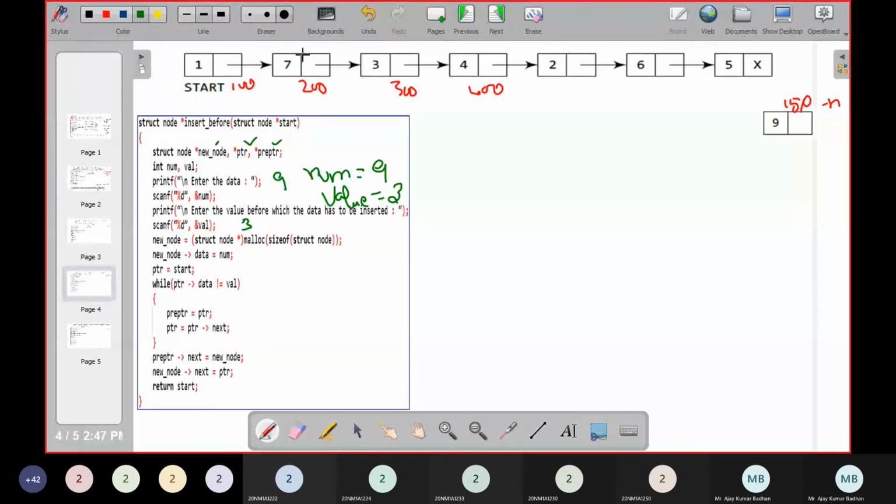First thing I have to do is very simple: create a node. With struct node, I have created a node here and the address of that node is 150. Then I am inserting the data. What is the data? New node data equal to number. That number is 9, I have inserted it. Now pointer will be pointing to start. You can see right now pointer is pointing to start.